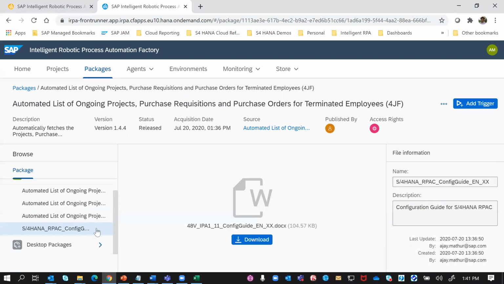And the last one is a config guide, which is common to all the bots. This will tell you the basic steps of configuring your cloud factory. I won't go into the detail of this because this is the same for all bots. It will tell you how to set up an agent, how to set up an environment, how to connect your cloud factory to the desktop agent and all. So these are the files which are available for every bot. Clear? Now let us see how to deploy that bot.